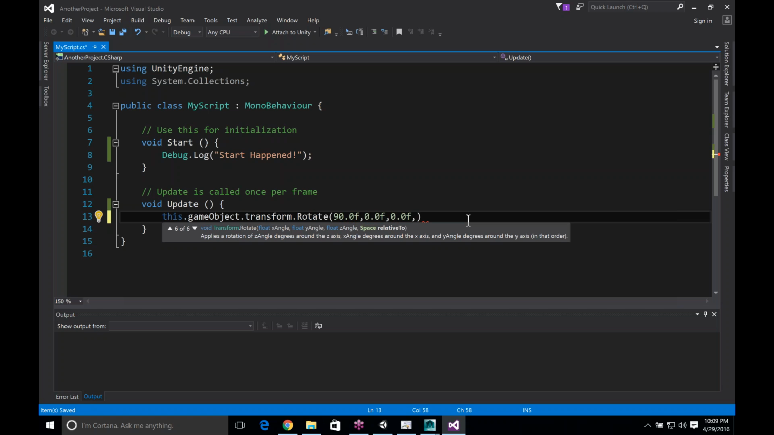All right, and the last one is space relative to. So what we do is we type space, and we hit a period. And this gives us a choice of either self, which is its z-axis, or the world's z-axis. So in this case, we want the world's z-axis.